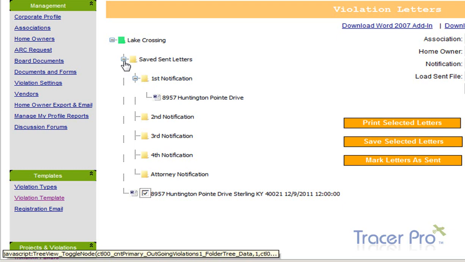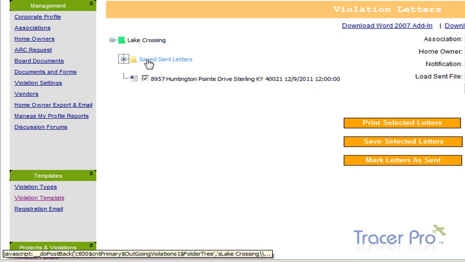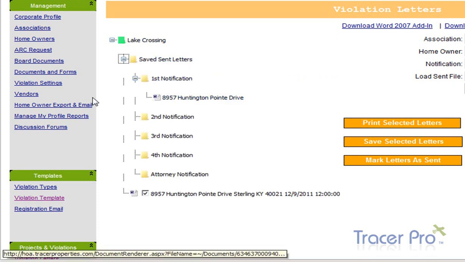This is an important step as well because when you have 30 or 40 violation letters coming in each day, or 100 a week or something like that, you want to keep this clean so that you can keep track of what letters need to be printed, what letters have already been printed and sent. So when you mark a letter as sent, it removes it from the root folder, leaving you only with the saved letter.